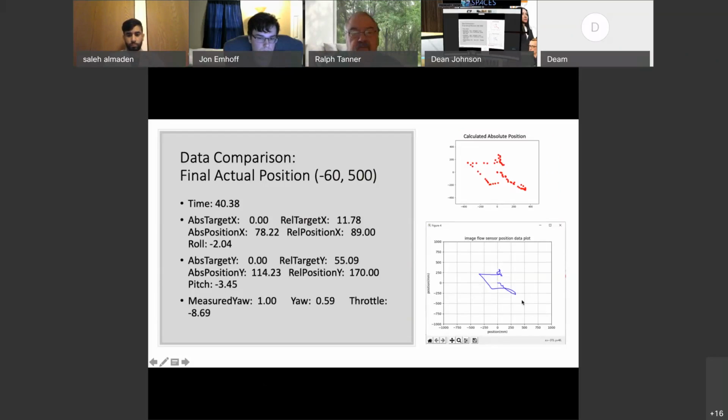So the final position for the X, for instance, was 9 for the relative, what it was measured as, but after doing the absolute conversion, it was 78. So slightly different, but either way, the final actual position was -60 when measured out physically. So the image flow sensor was giving issues. Sometimes it would work perfectly, but not all the time.